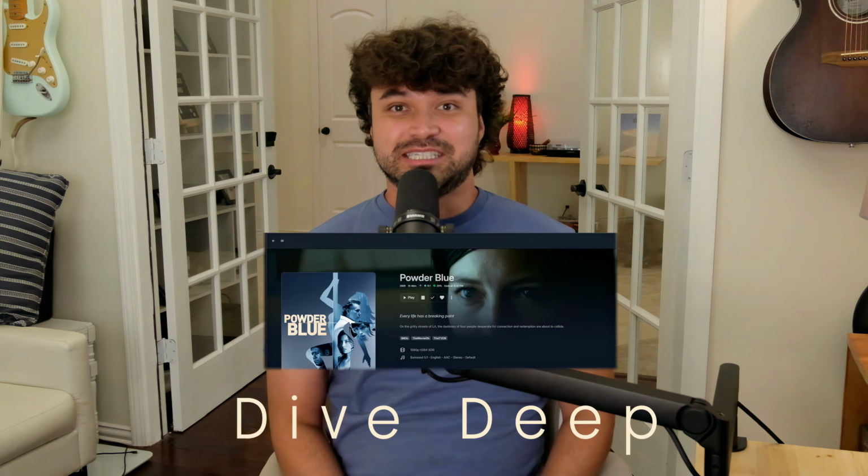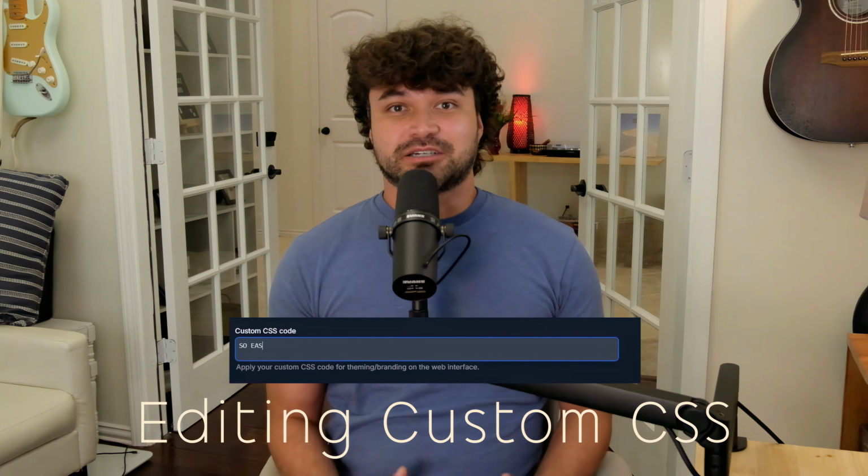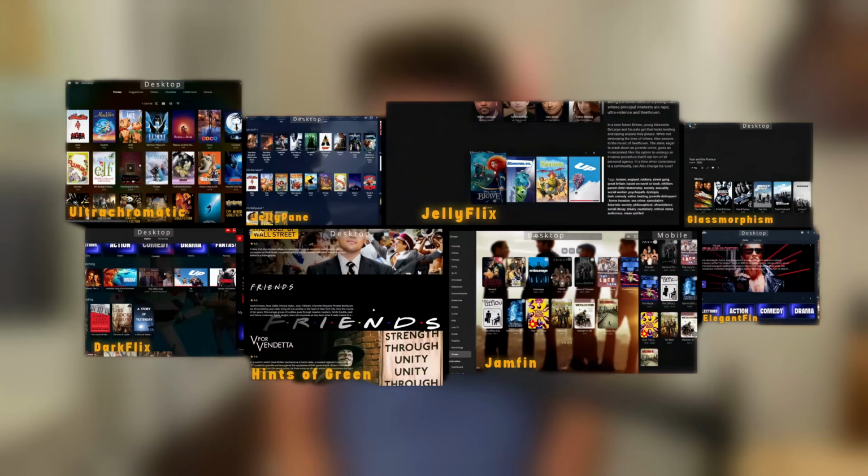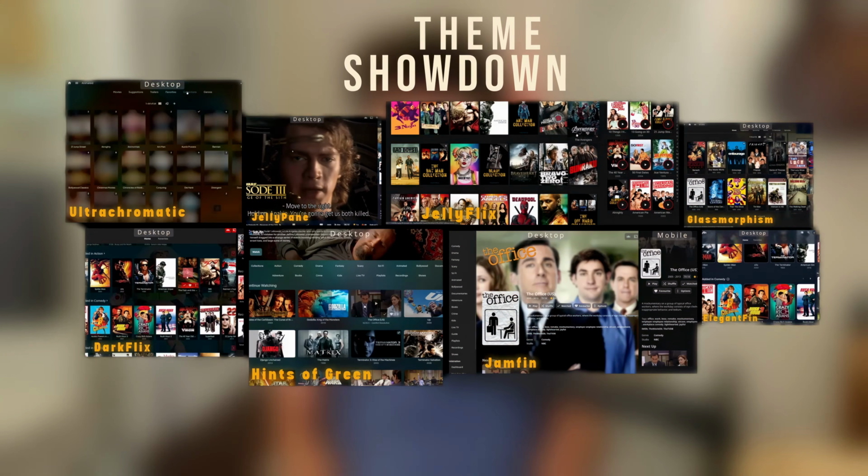We're going to dive deep on backdrops, editing your custom CSS, icons, logos, and more. We'll also test and compare the most popular themes available in a theme showdown. And you'll even learn how to make your own custom skins using the Skin Manager plugin.